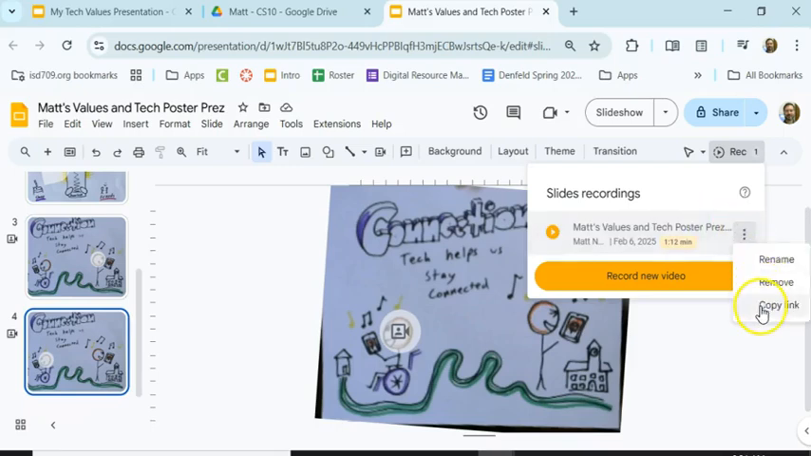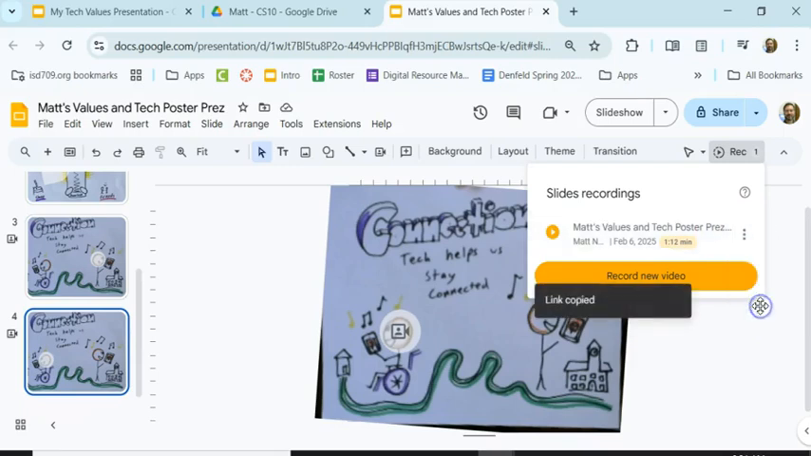What you want to do is turn in a link to your video. So click on copy link. You can turn in a link to your video as well as your slides. So then you're going to turn in this slideshow into Canvas as well.